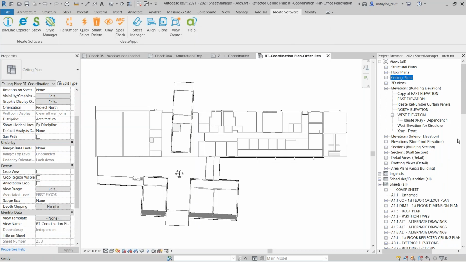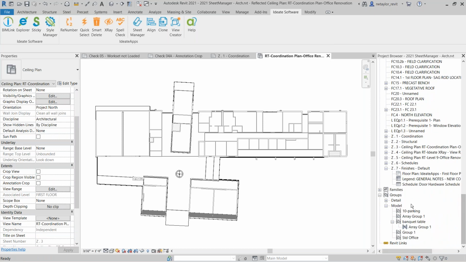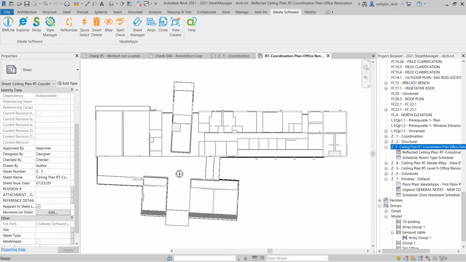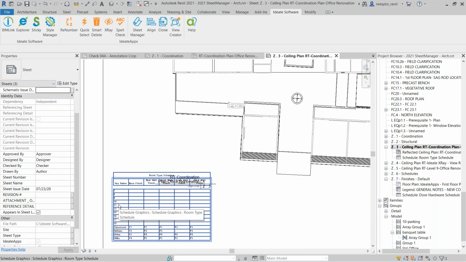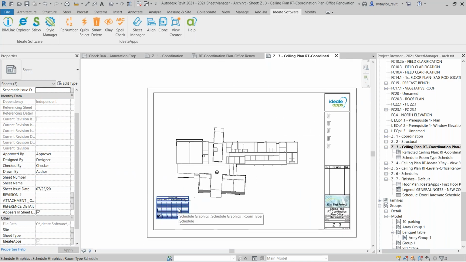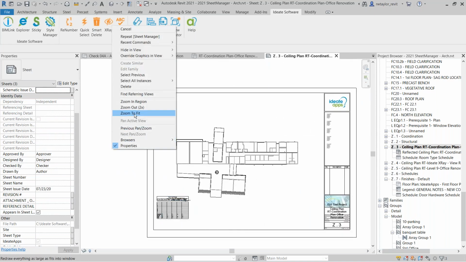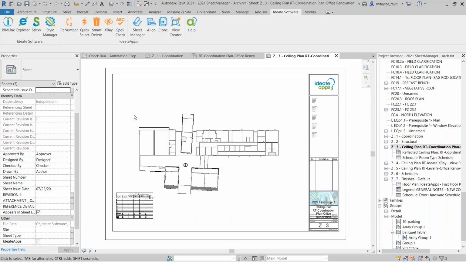And let's come back over here then to, probably the easiest thing is to come down here to this one and just say, there is my new plan. But at the same time, it also had this schedule, which I decided that I wanted the schedule to be in that location. So very nice being able to access all that information from the Ideate Sheet Manager.